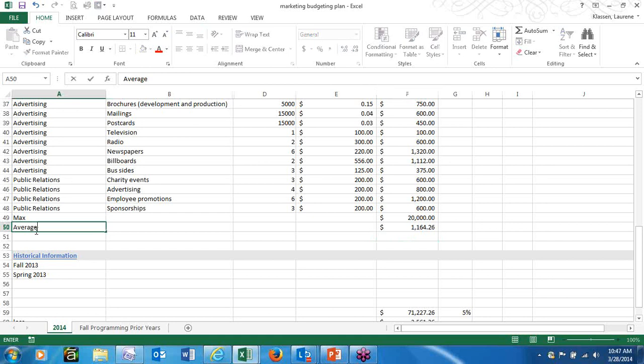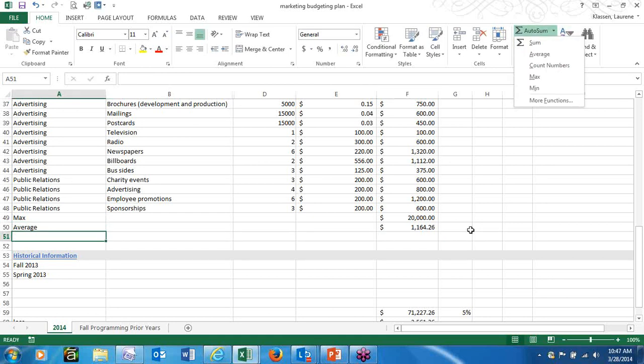Now I could proceed, and there is a min function. It works the same way that we did previously. A couple of things I want to point out to you though. Be careful when you're moving your formulas around.